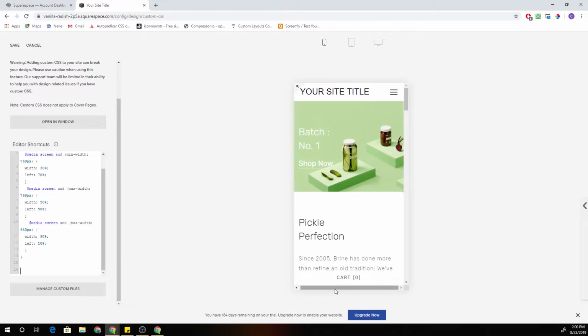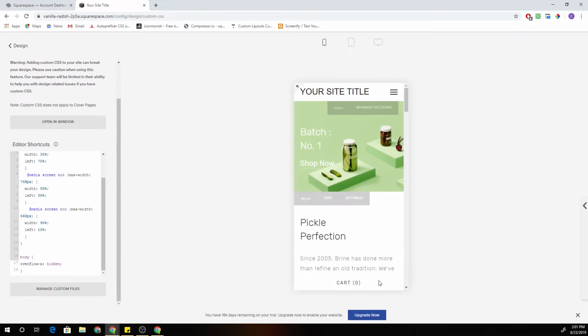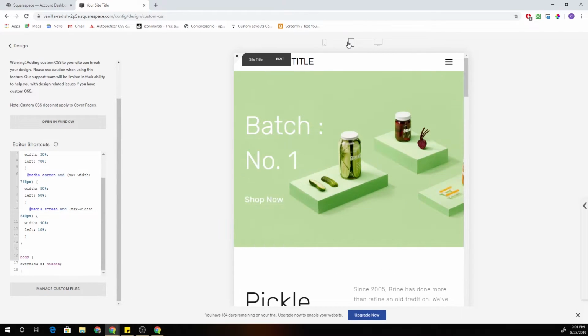Okay, so this is how you get rid of this sideways horizontal scroll bar. So write body, and then open up some curly brackets, and we're going to write overflow-x specifically, and we're going to set that to hidden. Apparently it has to be a lowercase x. Okay, so now we have no more horizontal scroll bar.